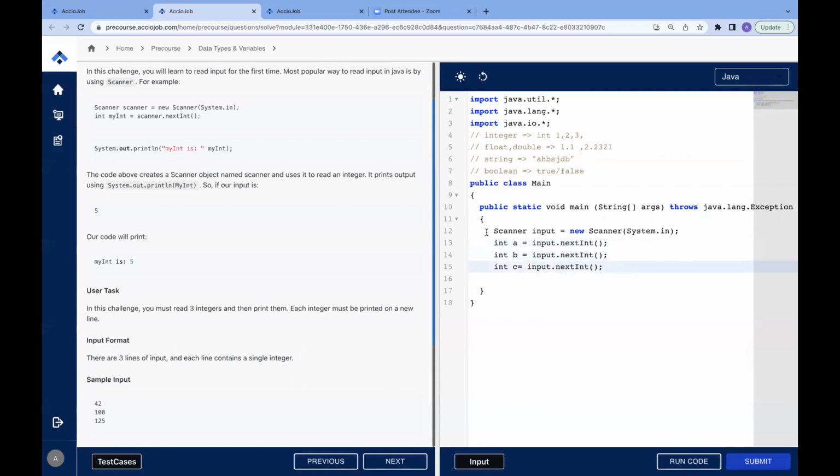I hope I'm clear. This is the way we define the Scanner, and this is the way we take input from the user. Now we just need to print these 3 values. So we just do println a, and copy paste these to print a, b, c.